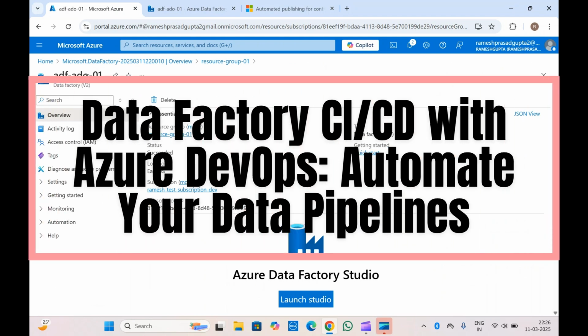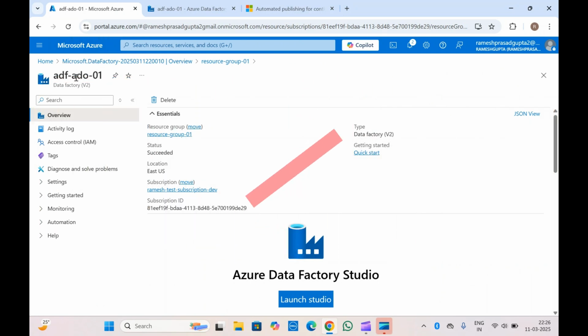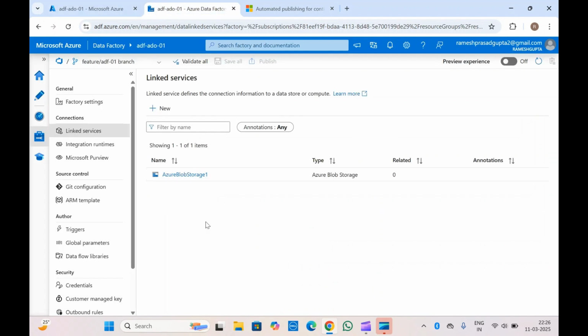In today's video, we are going to integrate CI/CD with Azure Data Factory. We will be seeing how we can totally automate the CI/CD. In my previous video, I told you how you can create CI/CD pipelines to deploy your resources in Azure Data Factory. But there was one manual step involved in that.